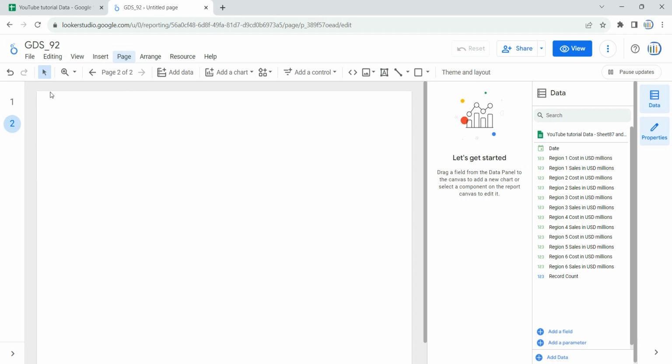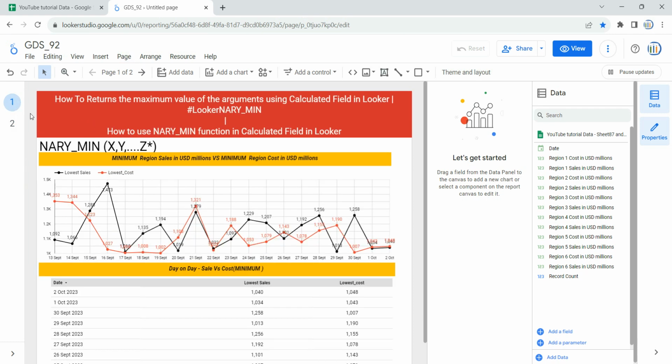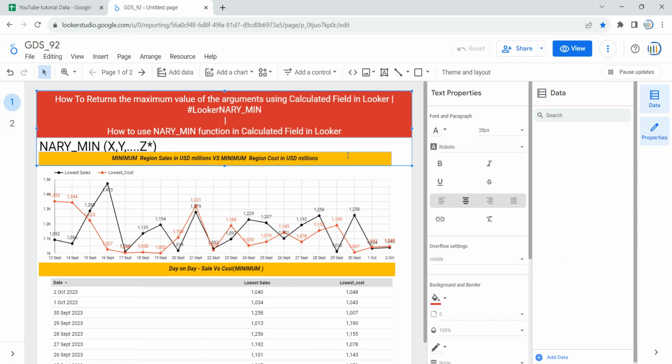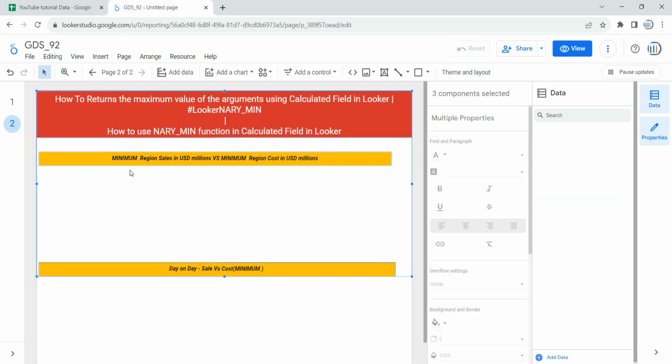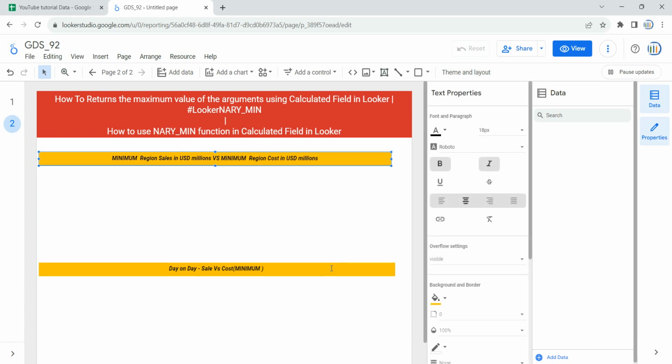So we have added the page, and let's go to page 1 and copy these headings and put them over here in page 2. Let me increase the size of these two.